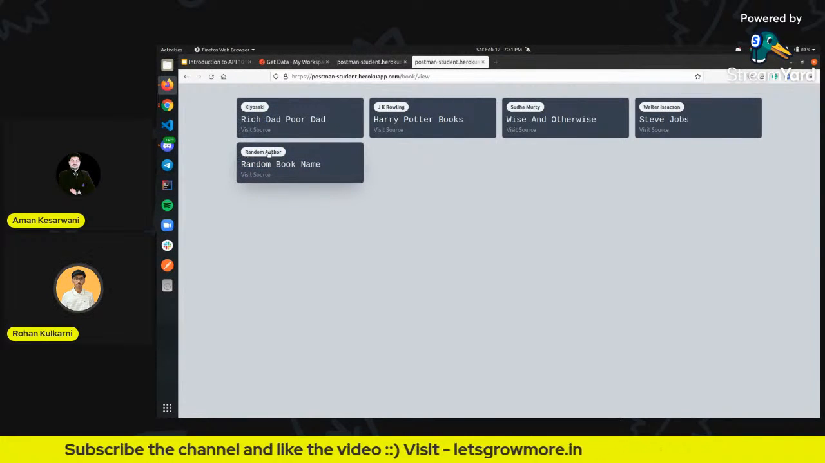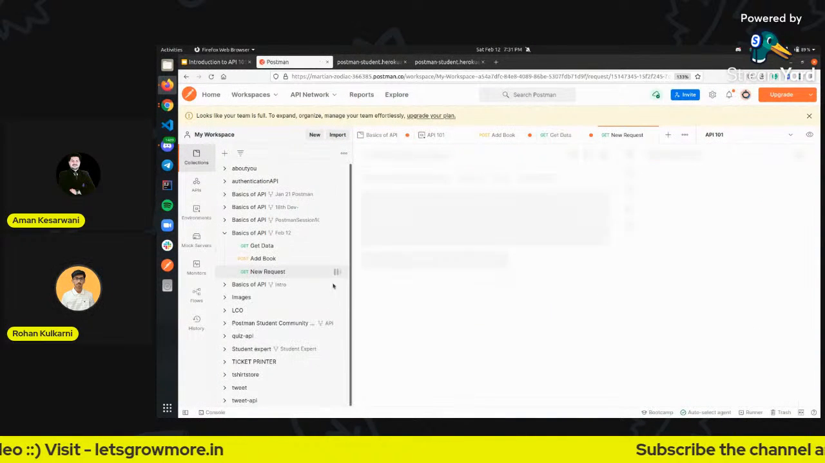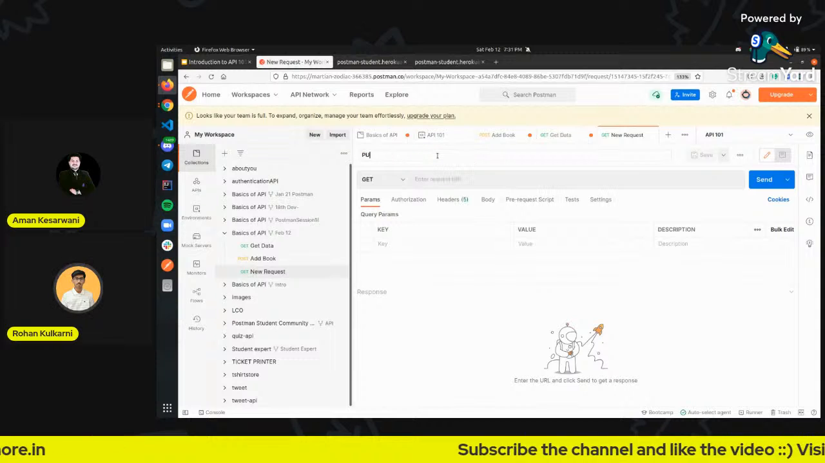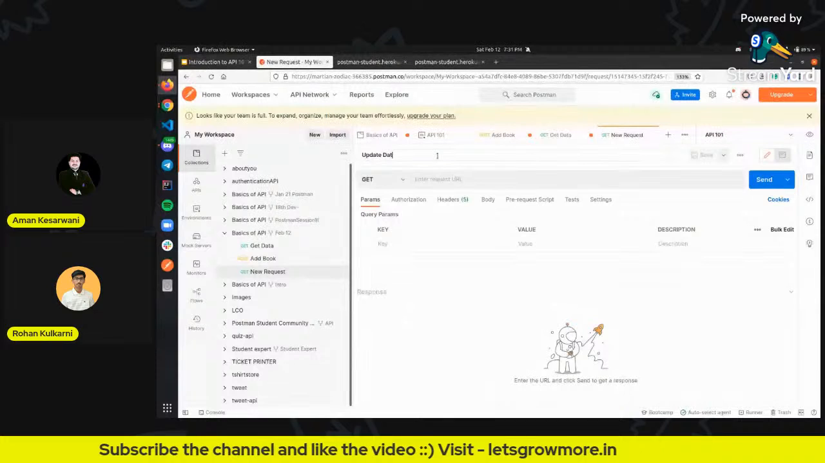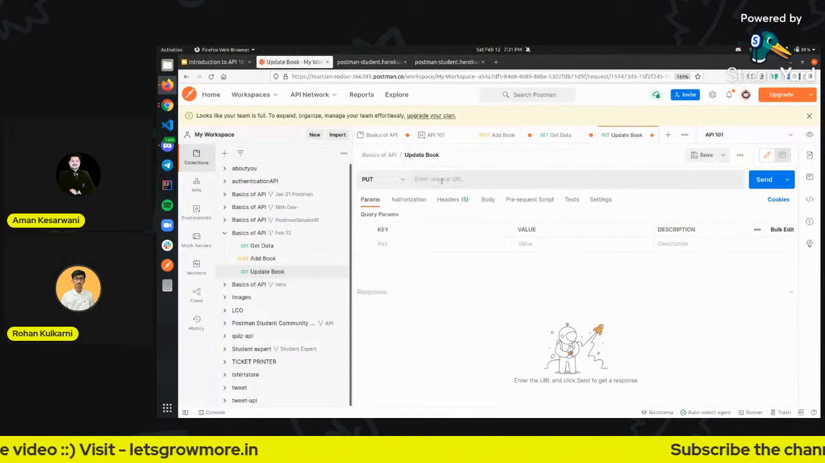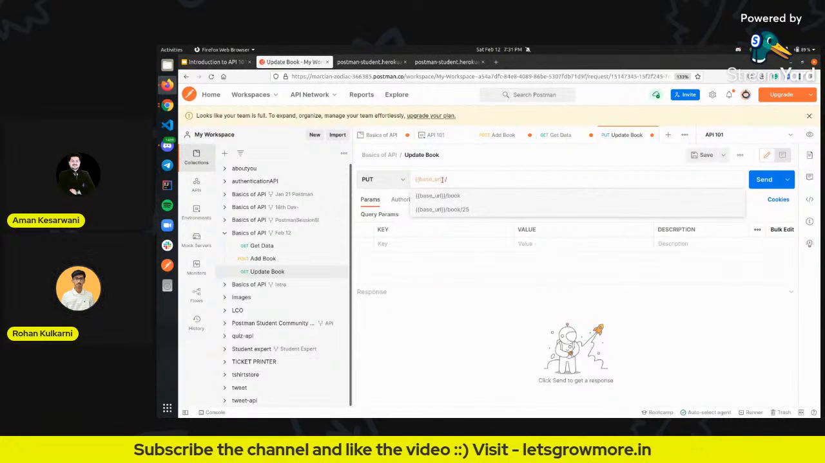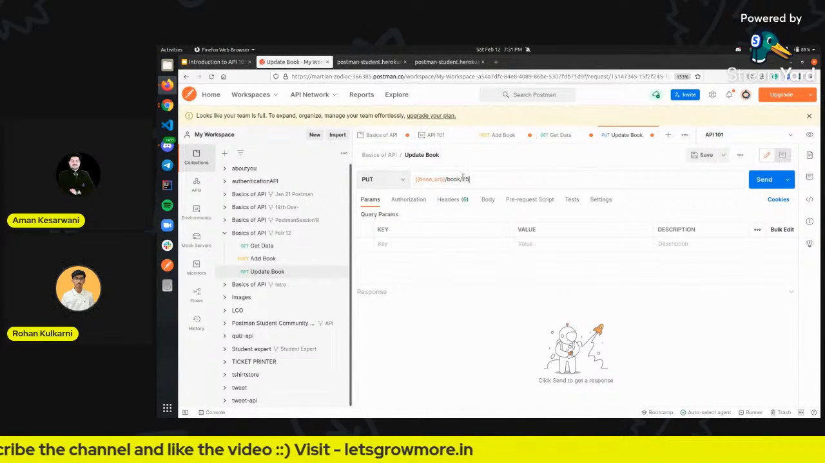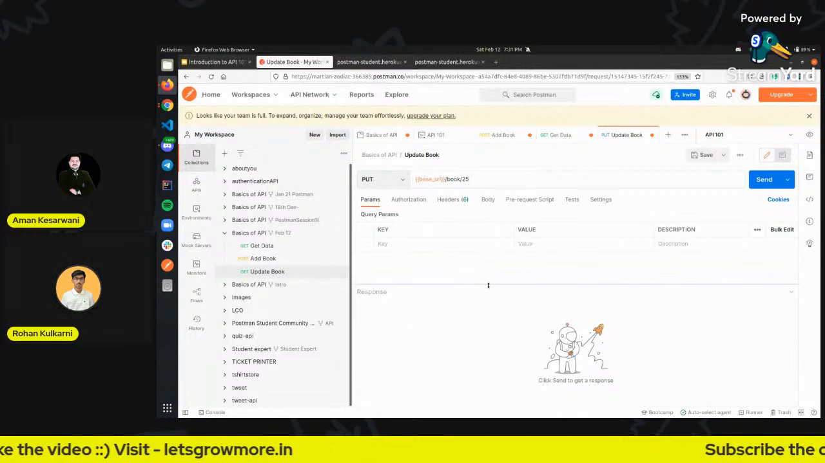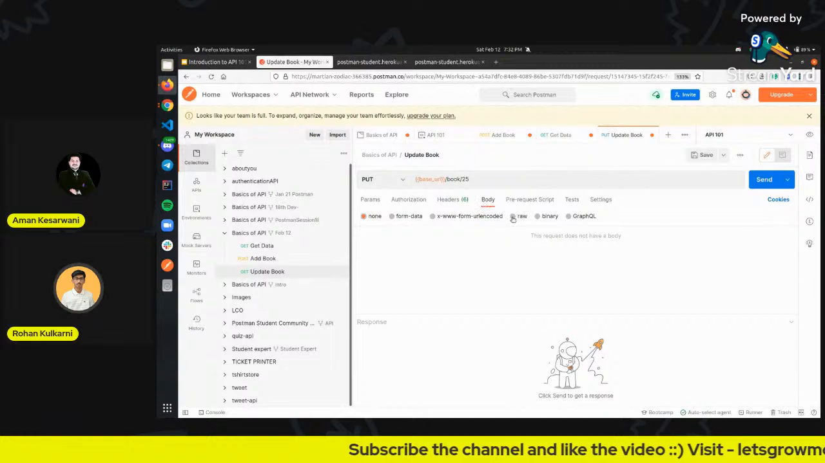I will edit the author name and put my name there. For editing the information, we need to create one more request, that will be a put request, or we can say update data, update book. In this request, we need to send a put request with the same URL, but this time we need to provide the ID also because we need to tell the API which book we want to edit. So we will send the request at ID 25, which is our book which we added recently.